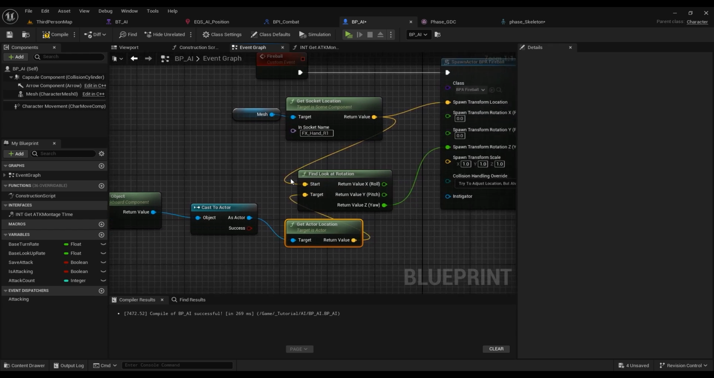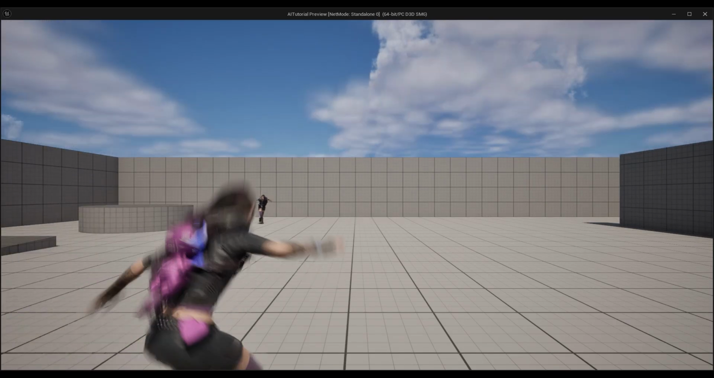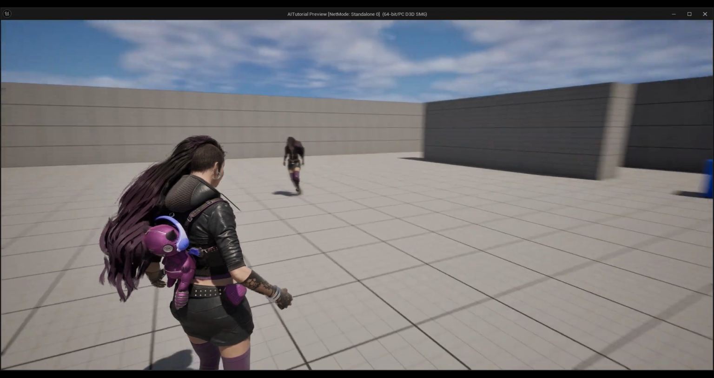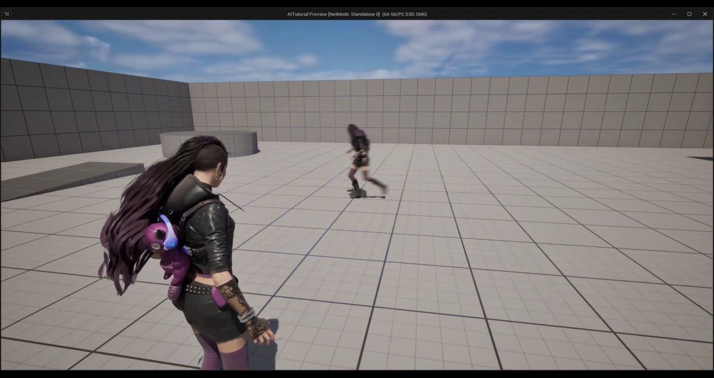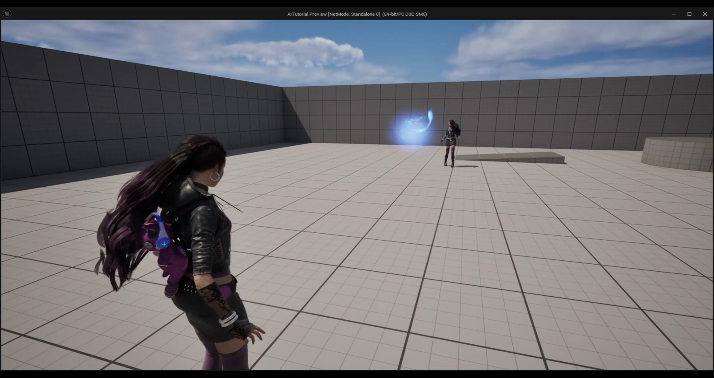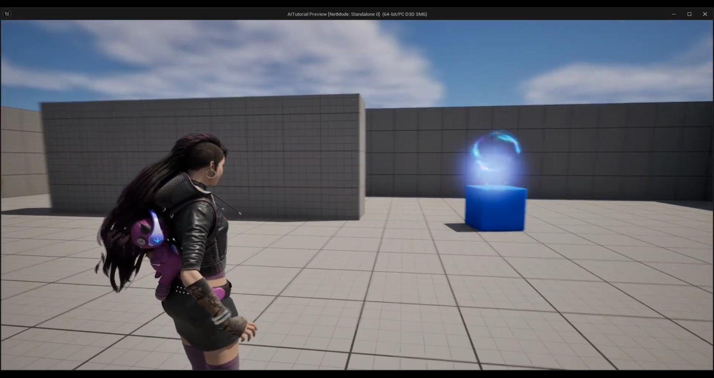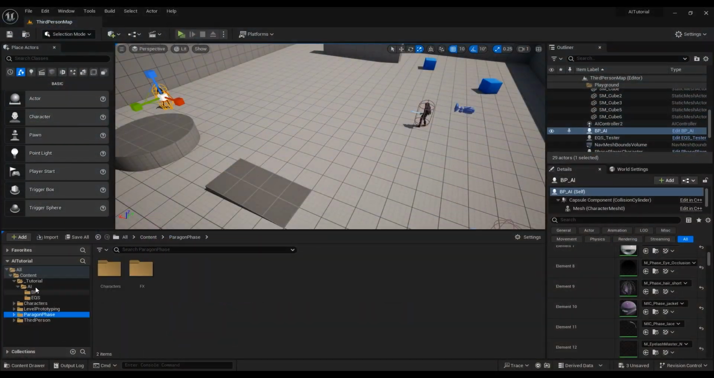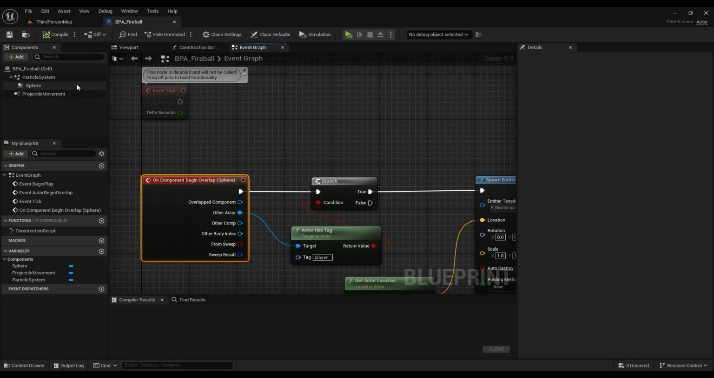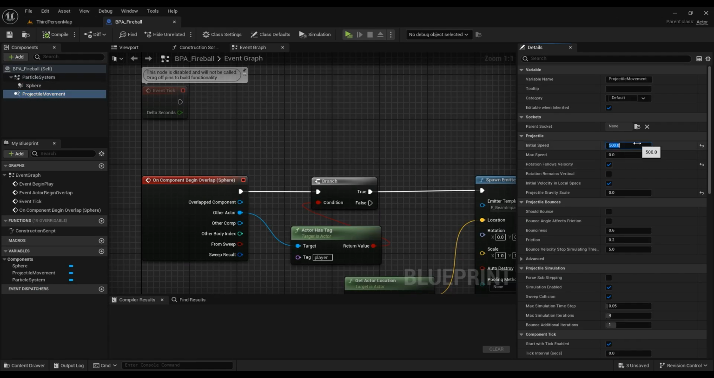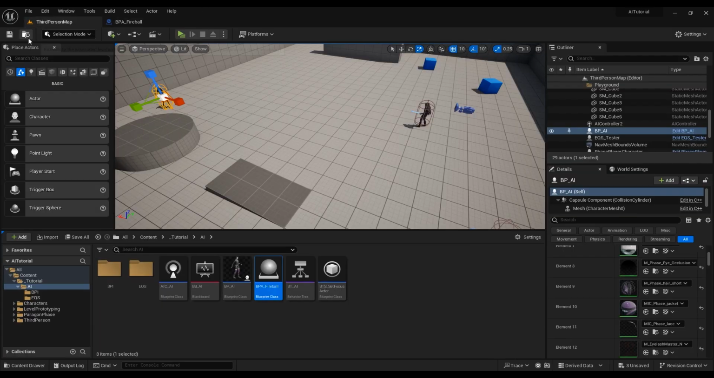Compile and save. Let's try it. Okay, great. AI casts projectile to player. When it is overlapping with player, projectile is playing explosion. However, this projectile is a bit too slow. Back to BPA fireball. Increase its initial speed from 500 to 1500. Compile and save. I also renamed this actor to BPA_electricity ball.